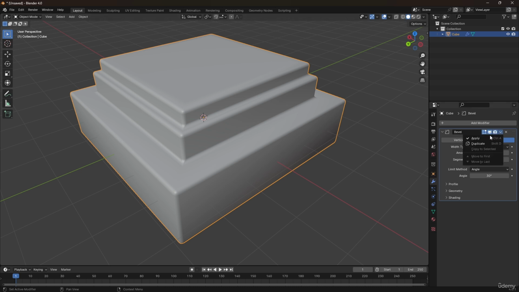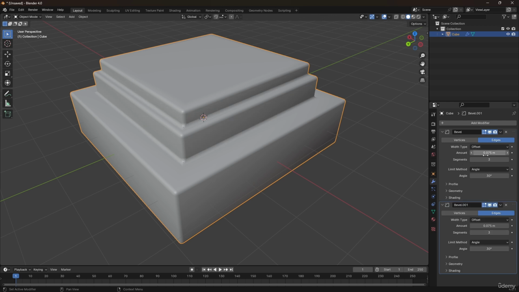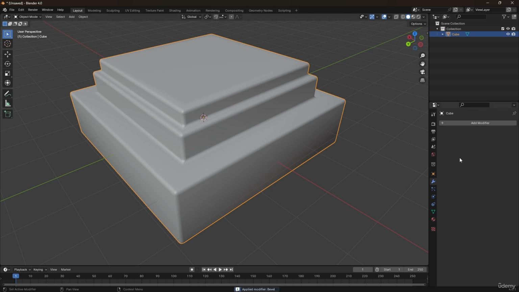And if you click on this drop down, you can apply the modifier, you can create a duplicate of the modifier. And again, you can see that we can move these up and down. You can remove the modifier by clicking here. And one more way to apply this modifier would be hovering your cursor over it and then pressing Ctrl A.